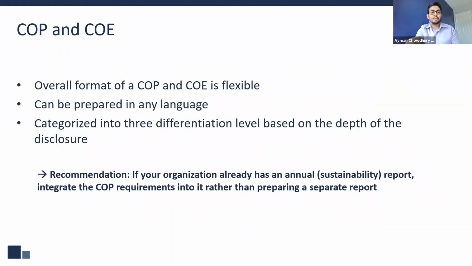And the overall format for a COP and a COE is pretty flexible, and it can be prepared in any language. For Canada, we usually use English, but if you prefer to submit in French, you can certainly do that. And they are categorized into 3 differentiation levels based on the information that you provide. And all these different levels I'll be explaining just in a bit.